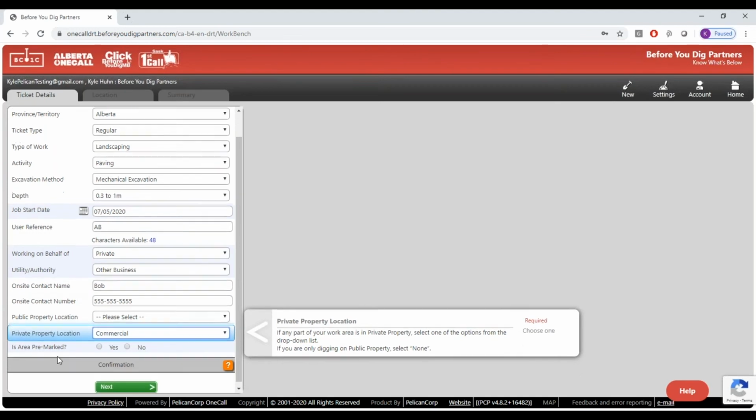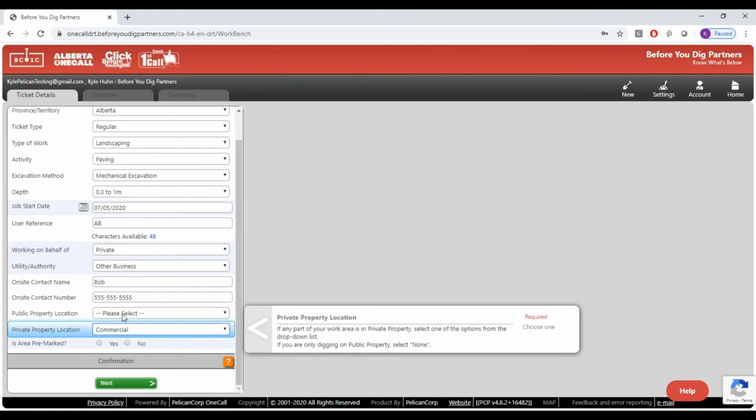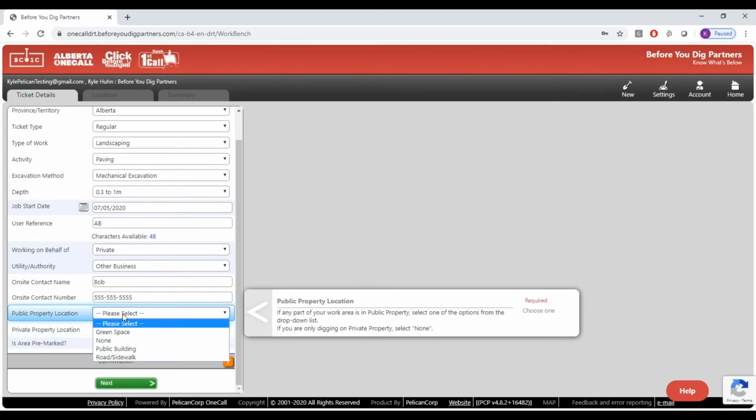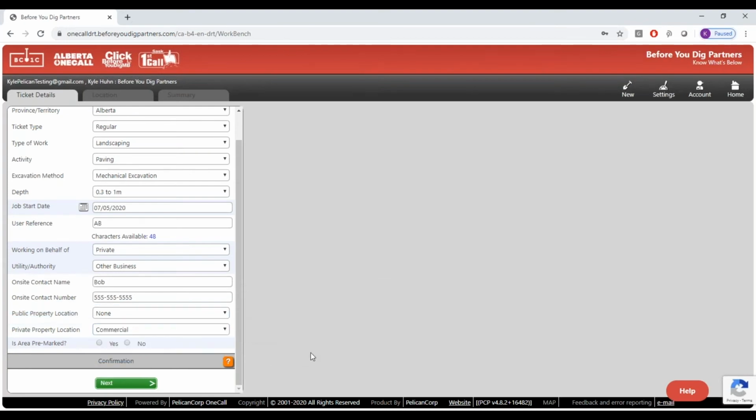And now I have two options for public property. I can either leave this as please select, or I could change it to none. If I was working on public property as well, I could set that to the public property that I'm working on. So if it was in the road, sidewalk, or boulevard, I could select one of the green space or road sidewalk options. But like I said, it's on private property only, so I'm going to leave it as none or please select.